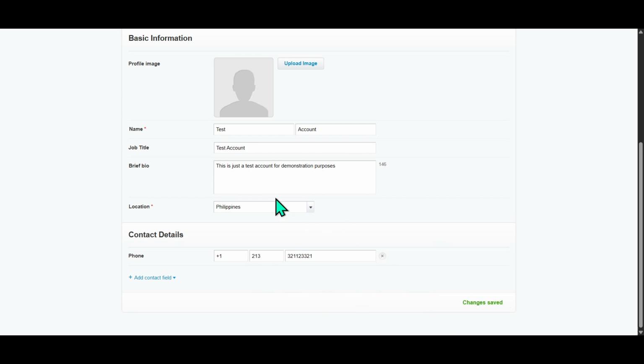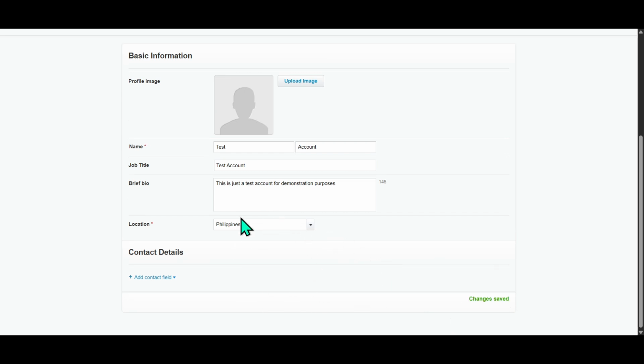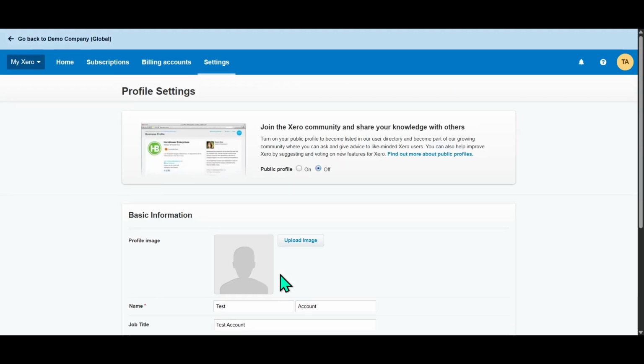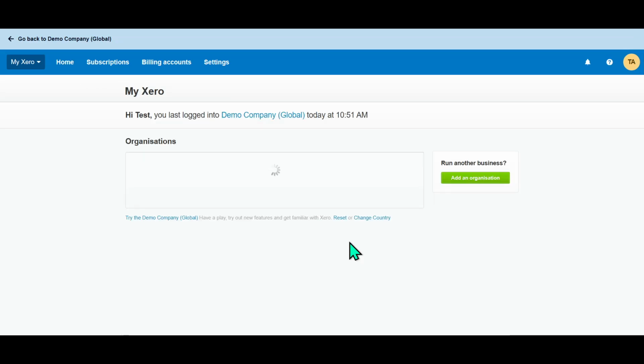And that's it! You've now successfully updated your profile contact information in Xero. This simple yet crucial maintenance task can make a significant difference in how efficiently you manage your account. Keeping your contact details accurate makes interactions within Xero seamless for both you and your clients or colleagues.